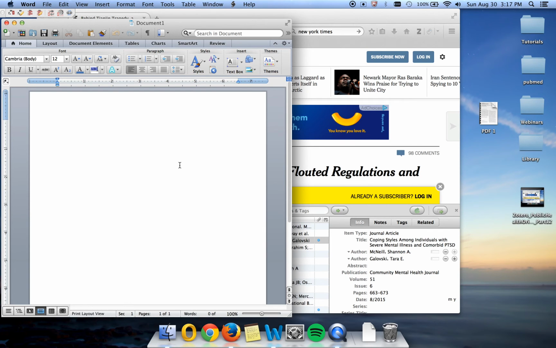To add in-text citations, you'll want to first type out some things that you'd like to cite, and then you'll want to click on this very first button here in the Zotero toolbar. And as I mentioned before, if you do hover over it long enough, it'll tell you what it is. And so we'll go ahead and click on that.